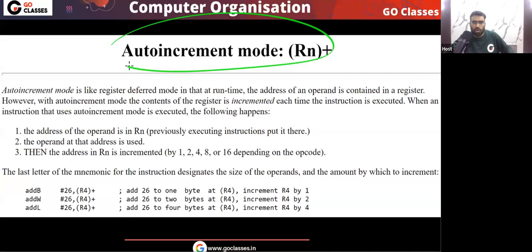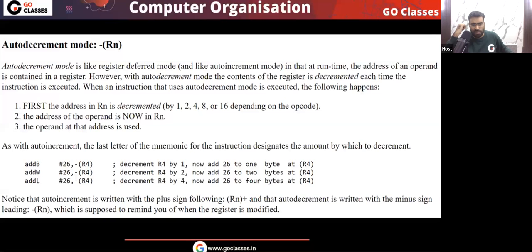So we have seen auto increment addressing mode. We have seen auto decrement addressing mode. One thing you can notice: how much will you increment? The size of data, the size of the operand. For example, if your operand size is 1 byte, increment by 1. If your operand size is 2 bytes, increment by 2. If your operand size is 4 bytes, increment by 4. Very simple. All these things we have already seen. So this is your chapter. Everything is over.